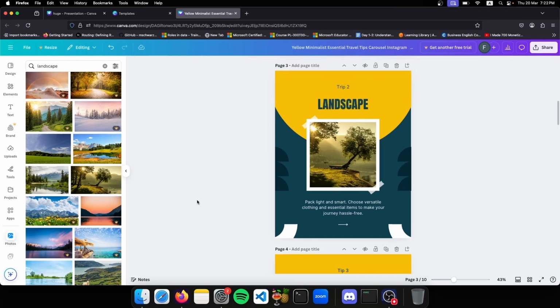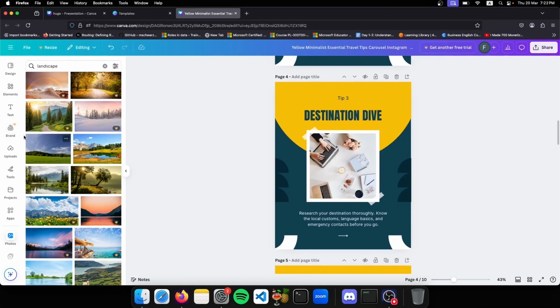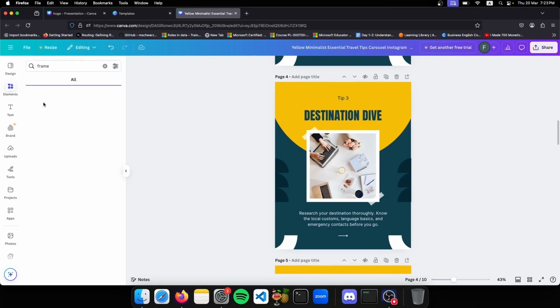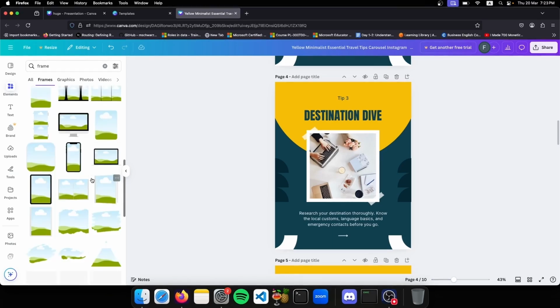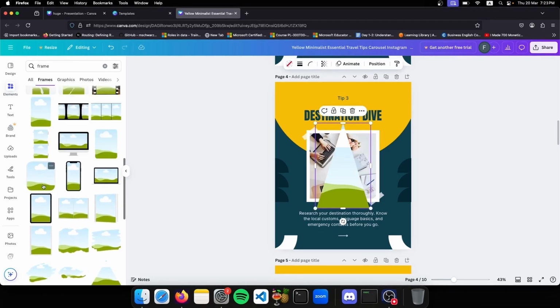And you can even delete these graphics here if you don't want to, but I would like to keep it like this. And even if you want to change the frame here, I'm going to scroll down. Even if you want to change the frame here, which is also possible, you're going to go into the elements. So let's search for the frame here. You can simply click on see all, and from here I can actually use any of these frames. Let's say I would like to go with this one.